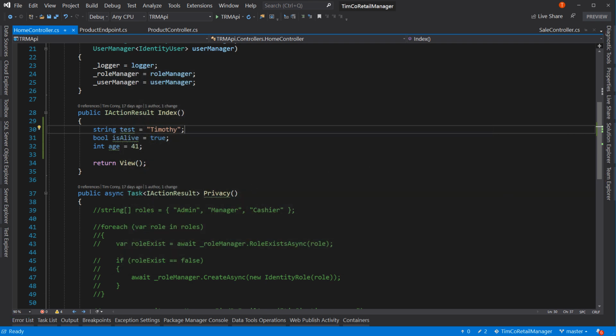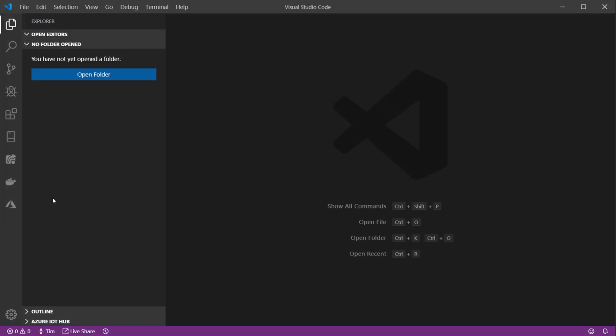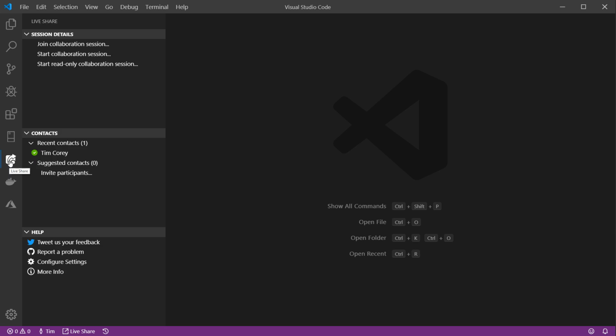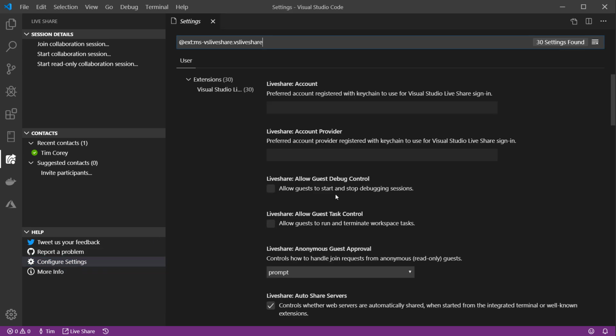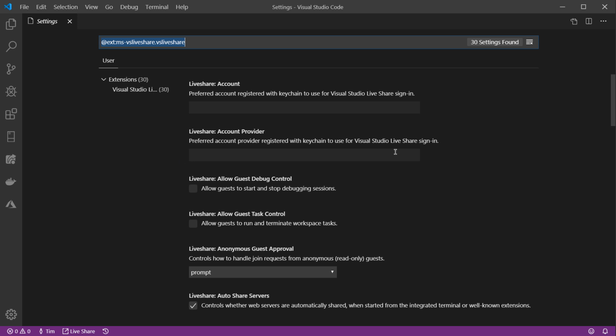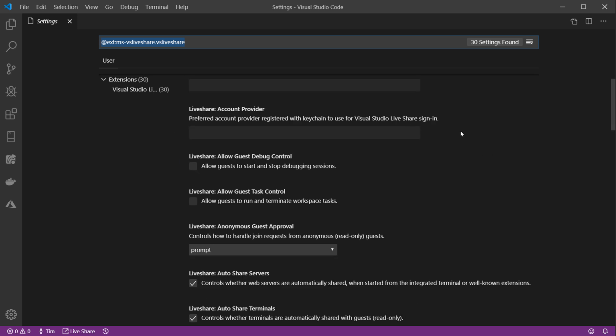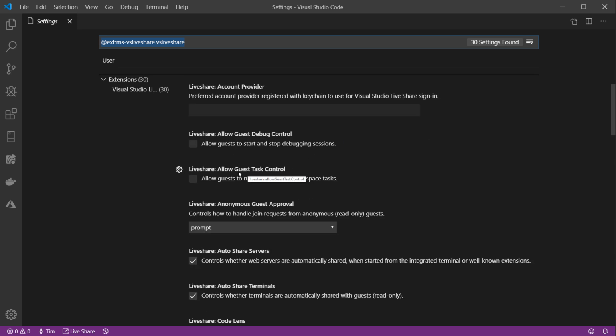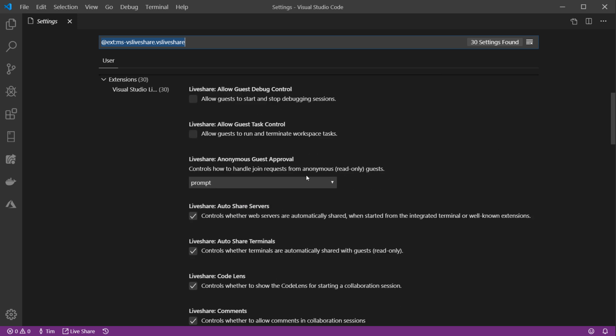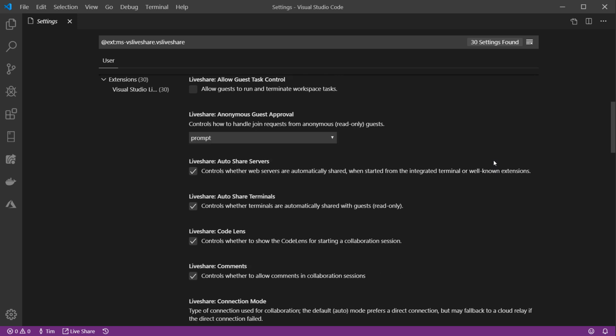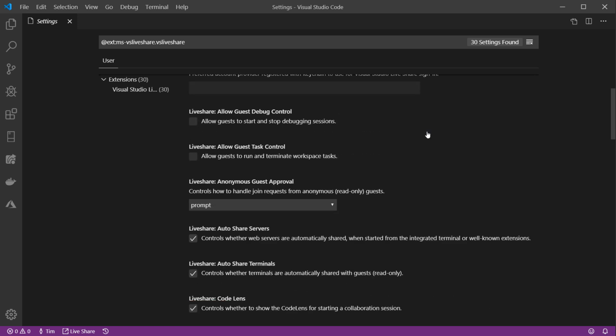Let's go to VS Code, because VS Code is different. But if you go to the Live Share section, down here at the bottom under Help is Configure Settings. These will look very, very similar. Okay, so where the provider is, the allow guest task control, okay, for workspace tasks. Anonymous guest approval. Do you want to prompt, accept, or reject? That's the same setting we saw before. All right, and you can come down here through all the different options.